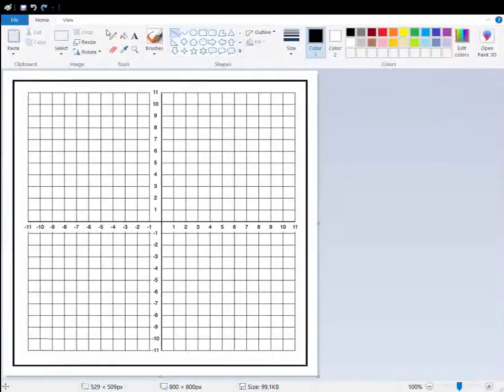Transformations in mathematics. It's actually a simple subject. I'm lucky to get it as my project for mathematics. So yeah, let's just get started. There are four types of transformations. There's translation, reflection, rotation, and enlargement.